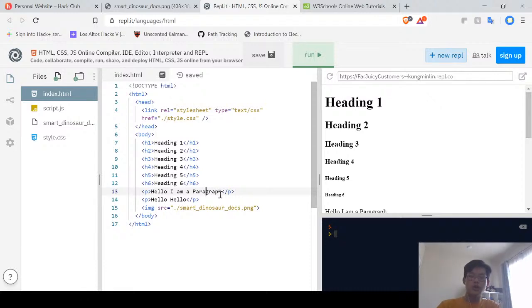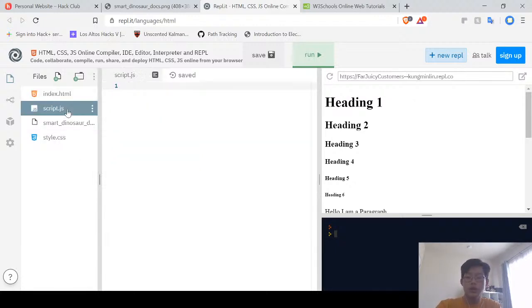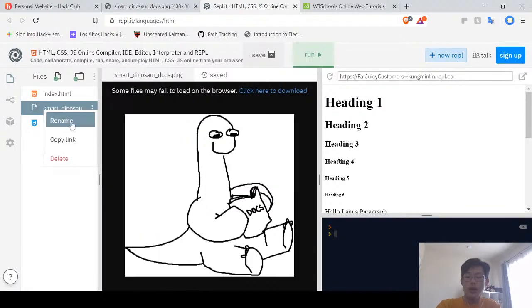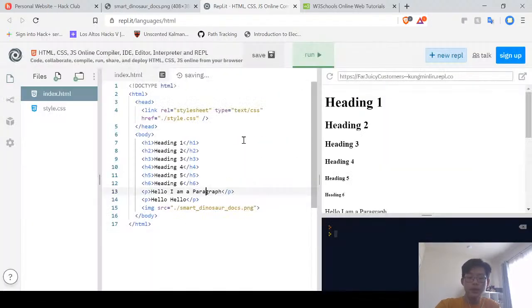Okay, so I'm going to start building my own personal website. So first of all, I'm going to delete the script.js file and my image file. I never got to the script.js file and what it does, but it is a little bit beyond the scope of our workshop today.